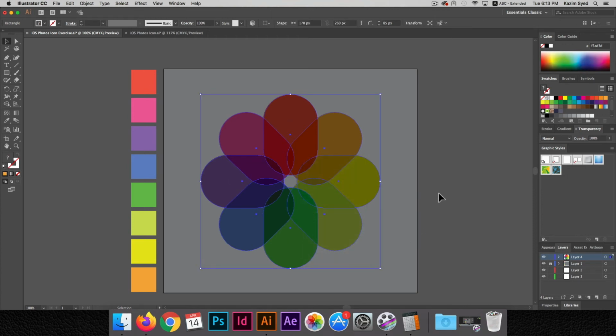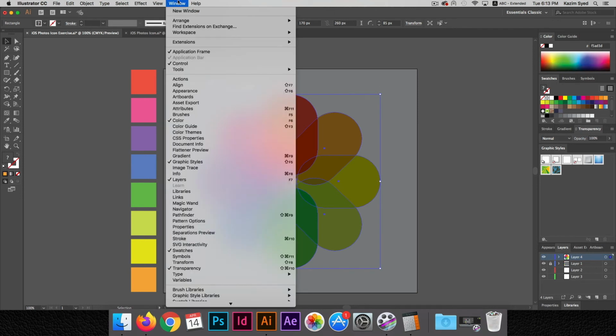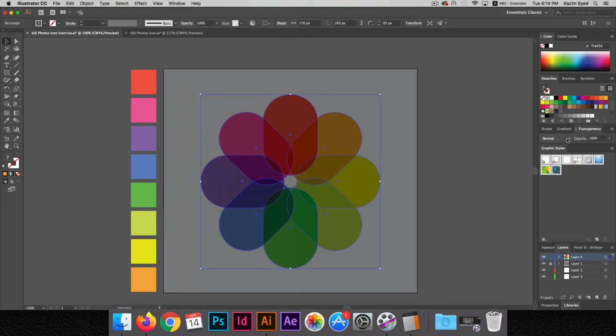Once that's grouped, you need to open your transparency panel. If you don't have this window open, go up to the Window menu on top and click on Transparency. Then from here you can set the blending mode from normal to multiply.